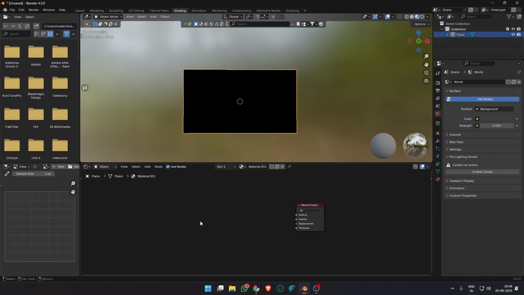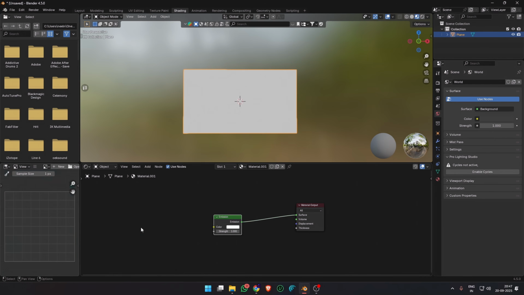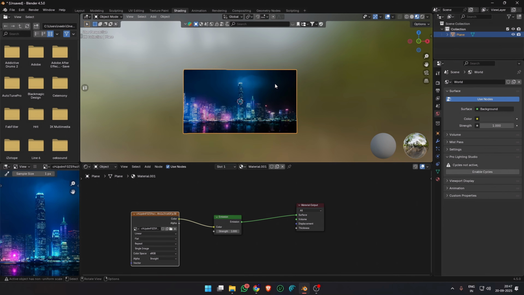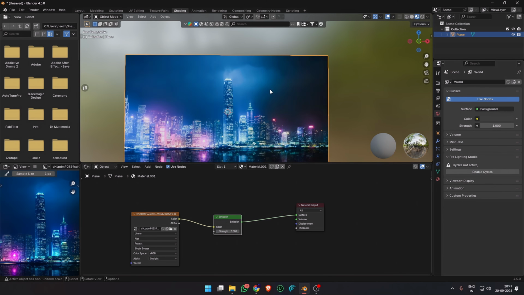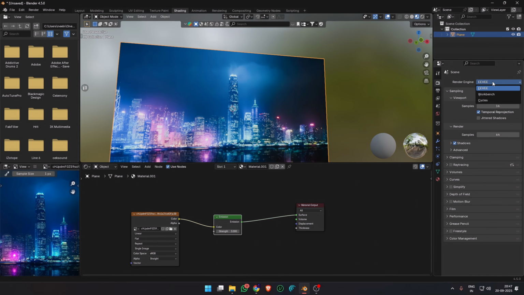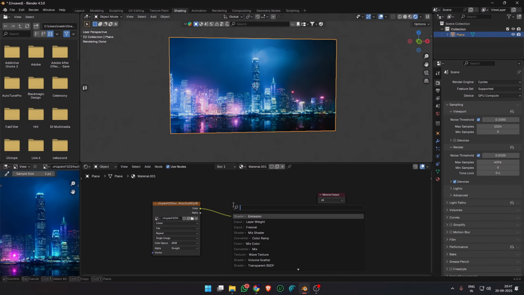Now make a new material for it, remove the Principled BSDF, add an Emission and connect it to the output. Plug in any image texture to the color of the emission node. You can increase the strength, but that gives us a boring looking emission material. So let's add some stuff to it.